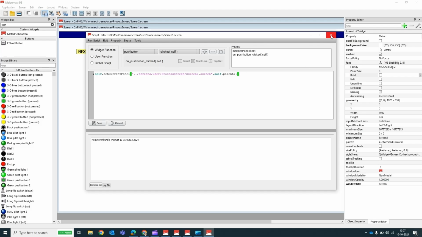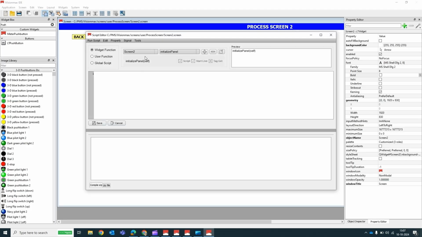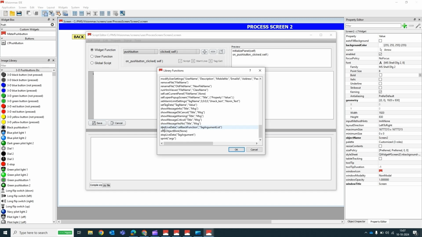Navigate to Screen 2. Right-click on blank space, go to Script. Script Editor window will open. Select the push button. Click on plus icon. Right-click on blank space, library function, select self.setCurrent panel. Click on OK.